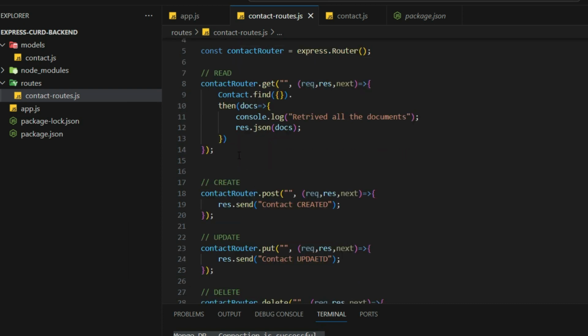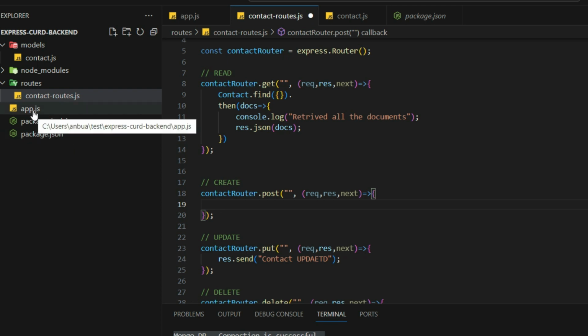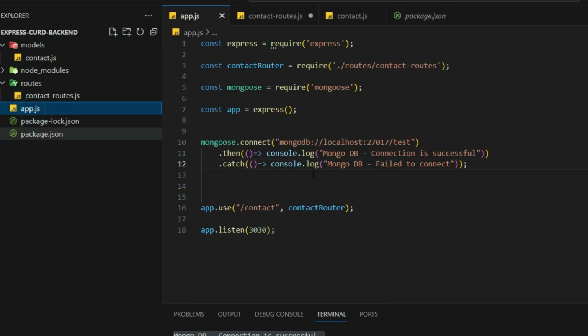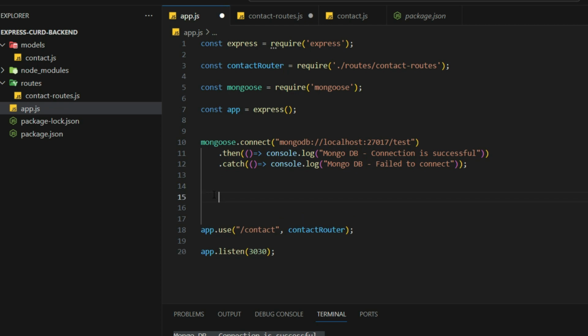So let me go ahead and implement post. With post, we should be getting data in the body, right? To get the body, we need a body parser to parse the body and give you the incoming JSON body, right? So for that we need to add a couple of middlewares that are required. Those two are the JSON and the URL encoded middlewares.